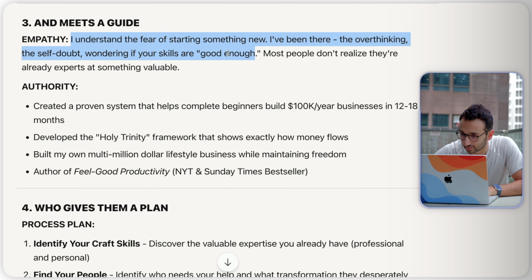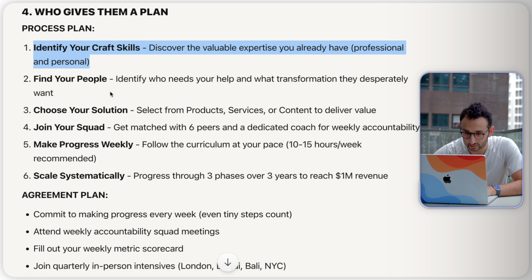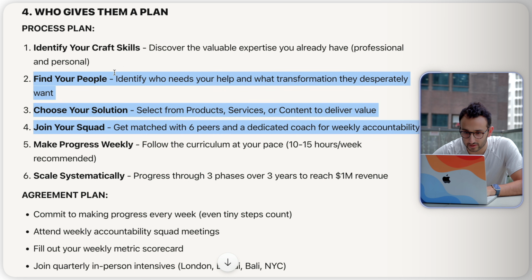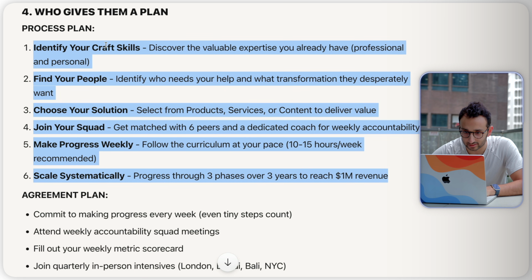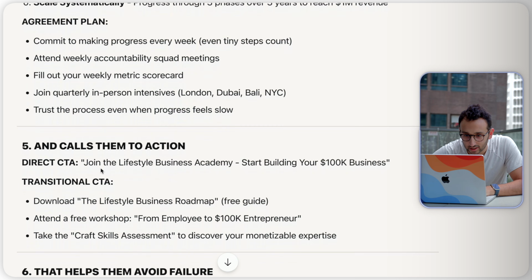I understand the fear of starting something new. I've been there, the overthinking, yep. Most people don't realize they're already expected. Yep, nice. Who gives them a plan. So identify your craft skills, find your people, choose your solution. Okay, this is where the plan, it's not quite the plan, but whatever. This is fine.